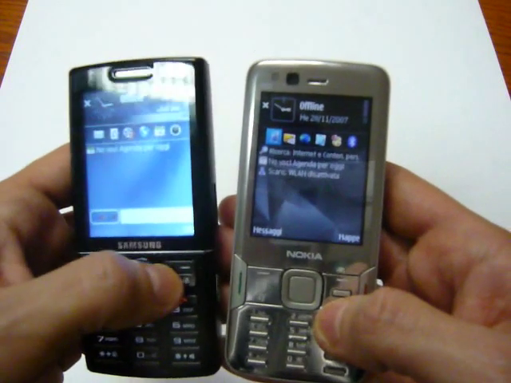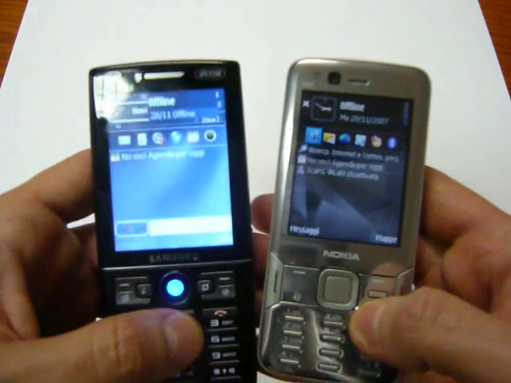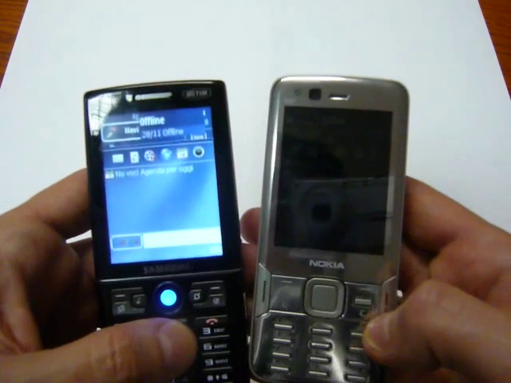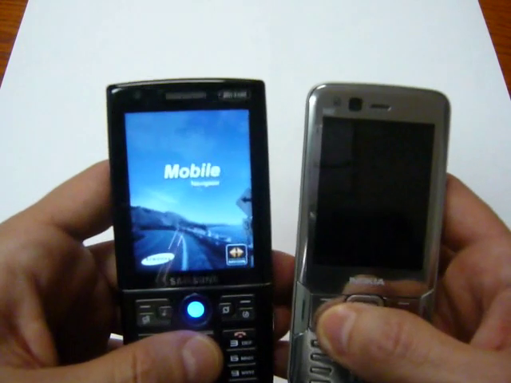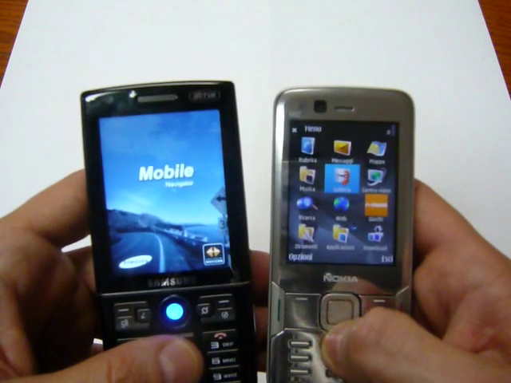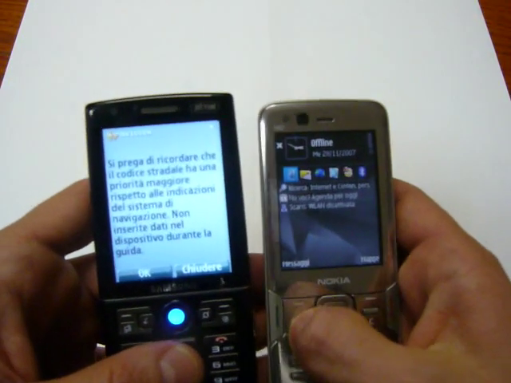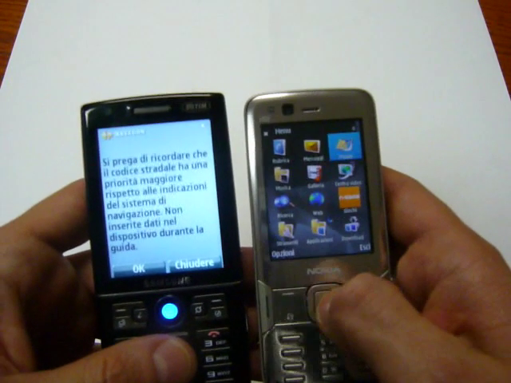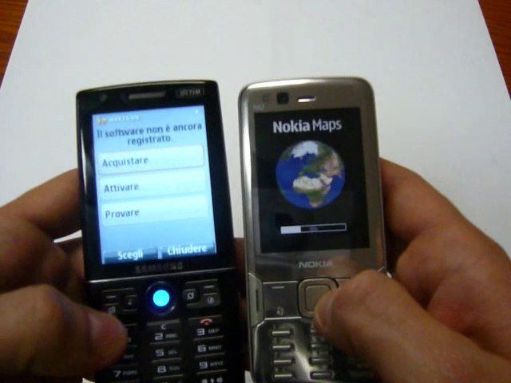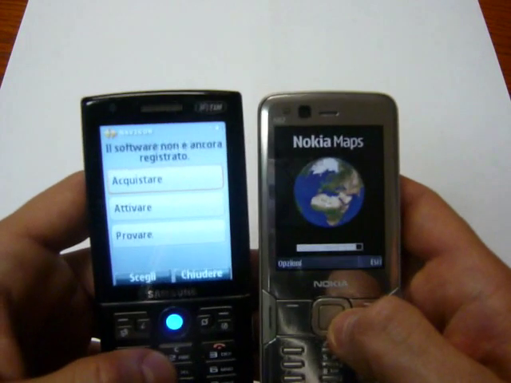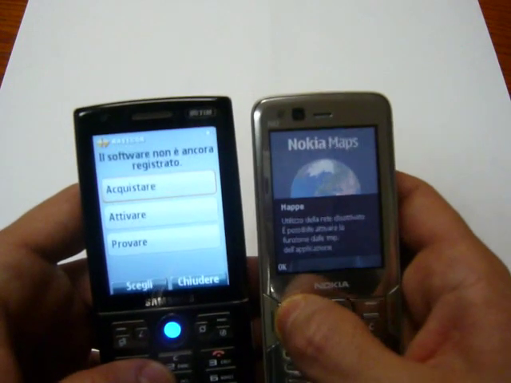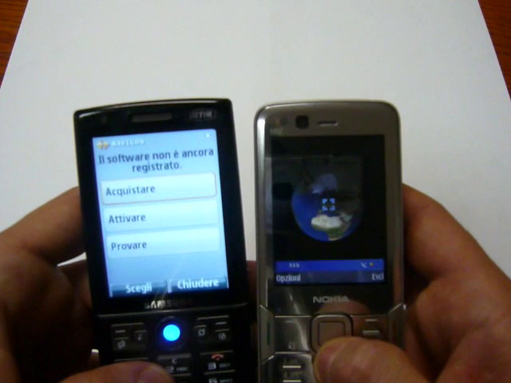On the Samsung we have Navigon, but it's just a test of Navigon. In fact, you have to buy the license. And on Nokia we have Nokia Maps, and if you want also voice for the navigation, you have to buy it from Nokia.